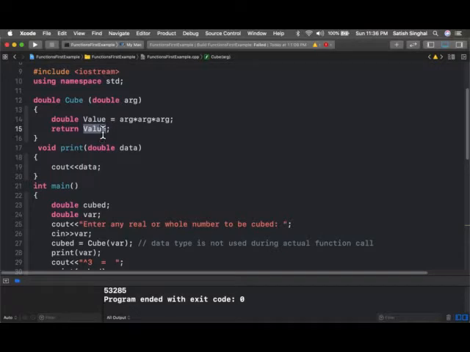But we do have one more function here, print. Print has a very simple algorithm also. This is a void function, it doesn't return anything, so it doesn't have a return statement. And it takes a value like data, which is double type, and simply prints to console.